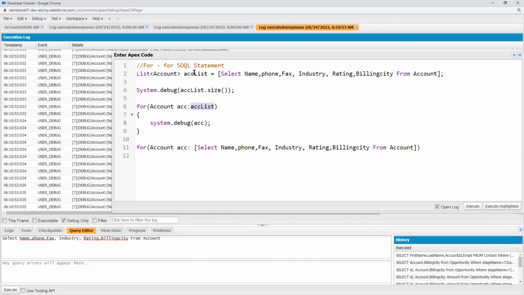So what I'm doing is, I replace the ACC list, whatever it has, with the SOQL query. Now, once the curly braces are open, inside these curly braces, you cannot write the SOQL. We should not be writing it. That is not a best practice.